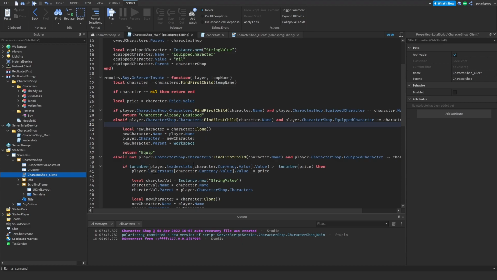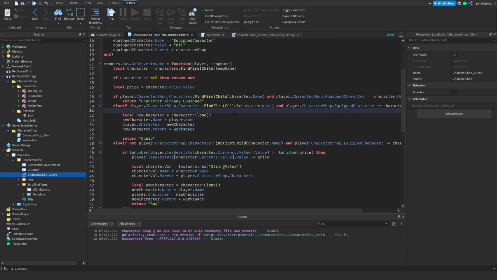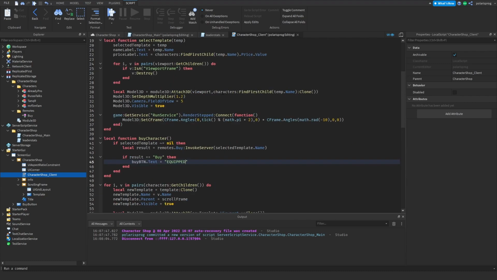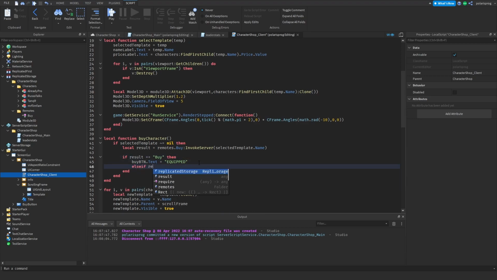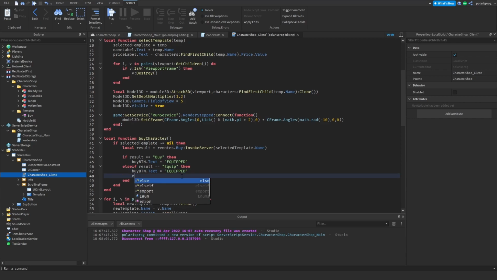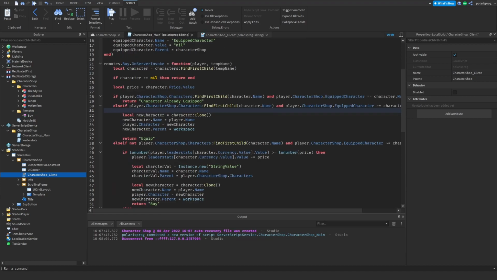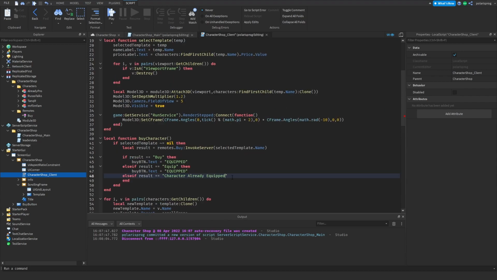So we just have to equip the character, and that's it. Now what we need to do is go back to the client and check else if result is equal to equip, then same thing, button.text is equal to equipped. Else if result is equal to, and let's go back to the server, we're going to check if the result is equal to, where is it, character already equipped. Then again, same thing, we just have to change the button text to equipped.